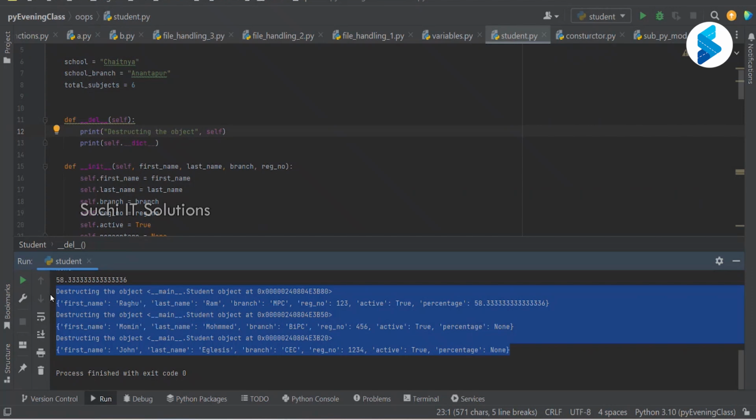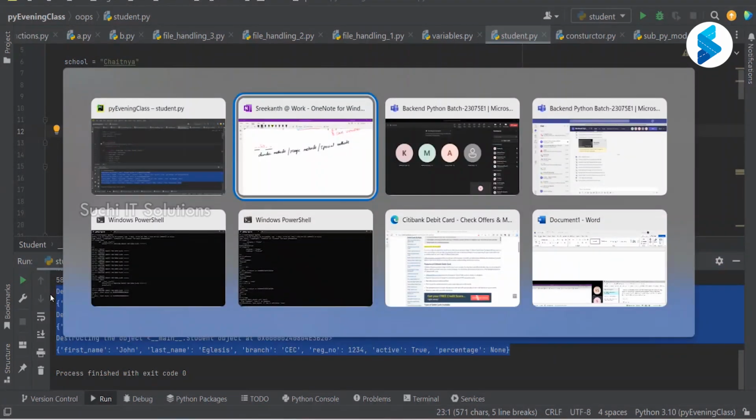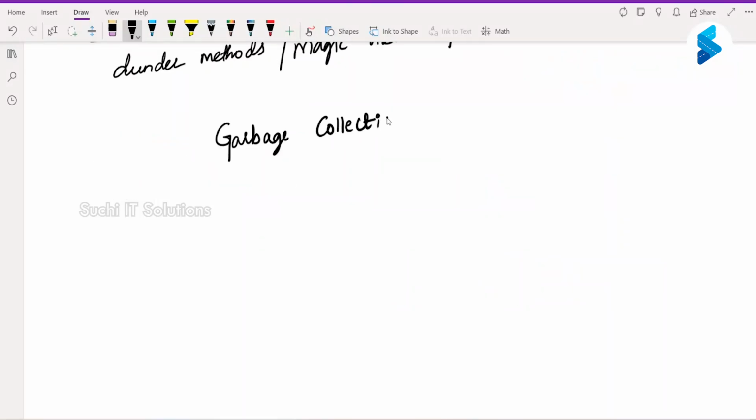Now, there is one thing which we have to understand. There is a concept called garbage collection. For a moment, we'll discuss it before going further. In short, we call it GC.